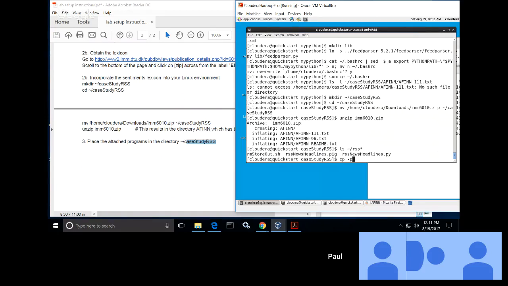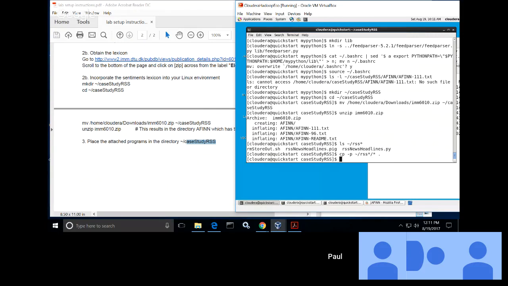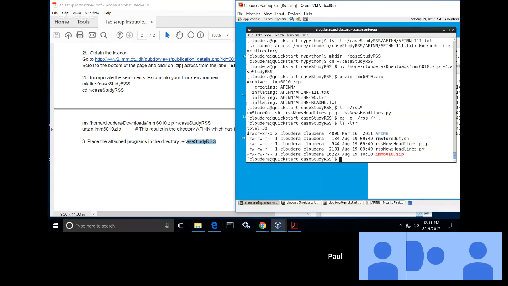So that's cp -p, where -p is just preserve, and whatever you call your directory, take everything in there and copy it to the current directory. So what you should have now is the RSS news headlines Pig, the headlines Python, and the zip here. When it was unzipped, it generated this AFIN directory.